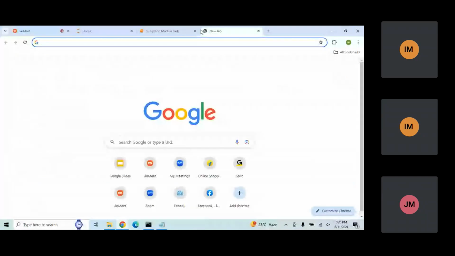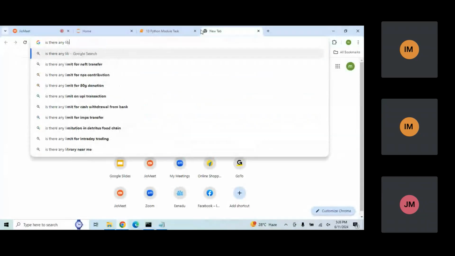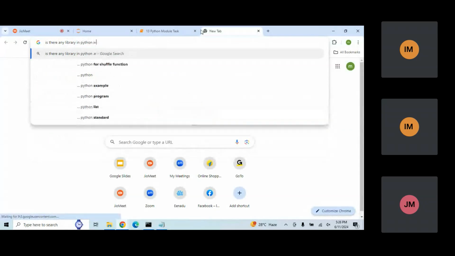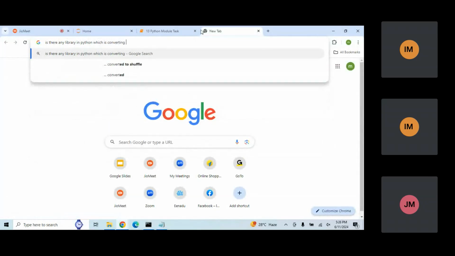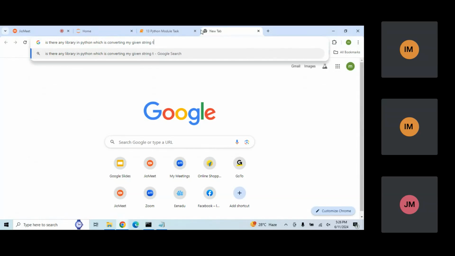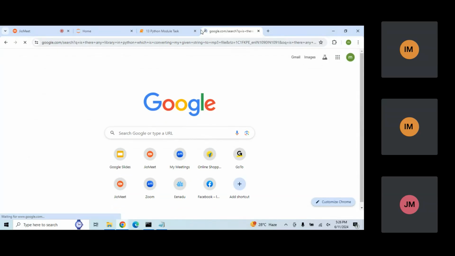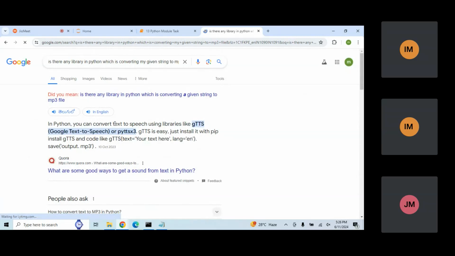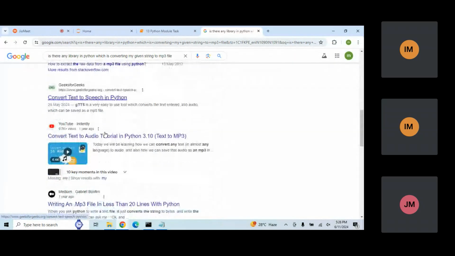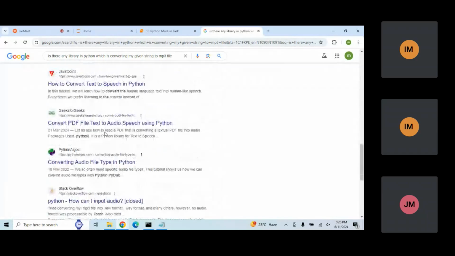Let's write: is there any library in Python which converts my given string to an MP3 file? Okay, in Python, you can convert text to speech using the library called gTTS. Just install it with the pip install gTTS command, mention the text you want to convert, and then save it as a file name .mp3. Sound good? So let's check how it is going to work.